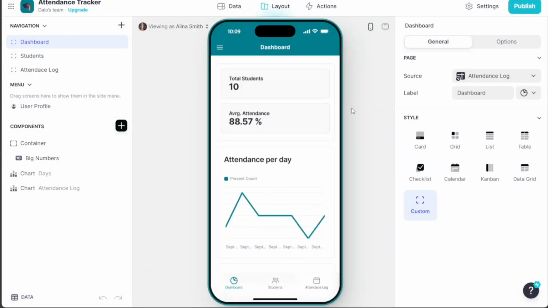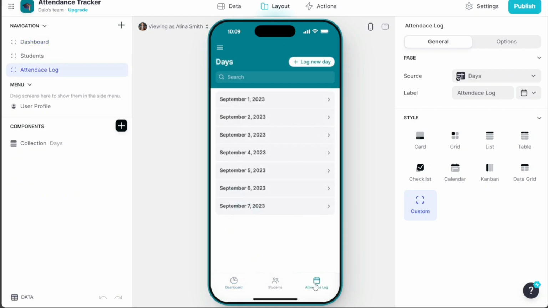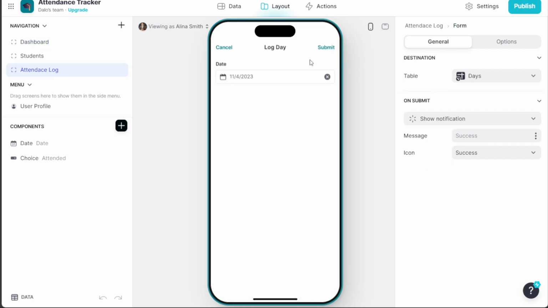Hi guys, this is Speak About Digital, and in this video, I'll show you a simple way on how to build an attendance tracker app.